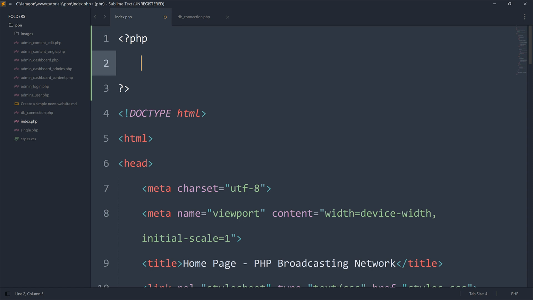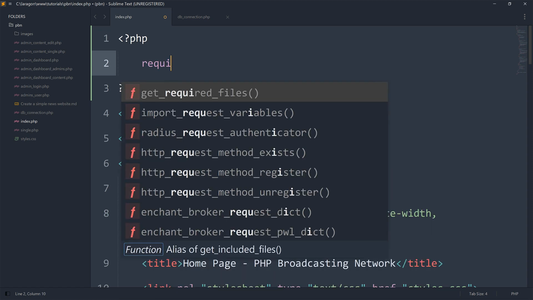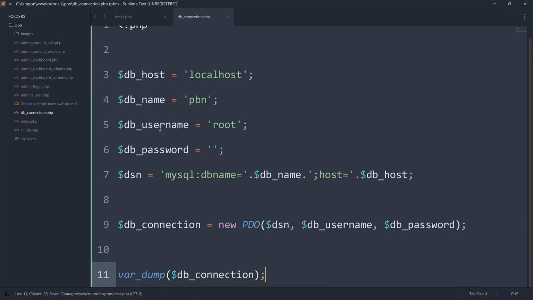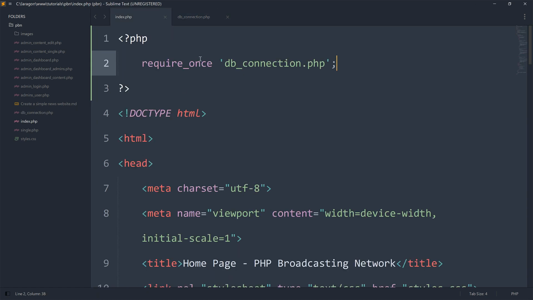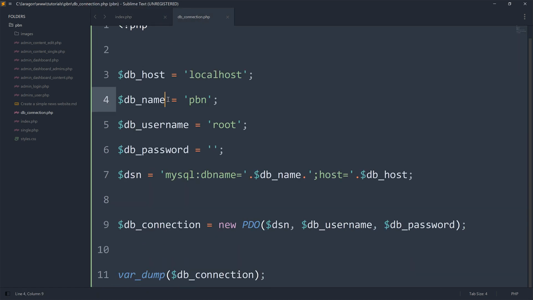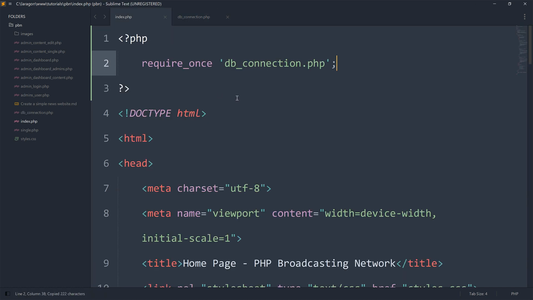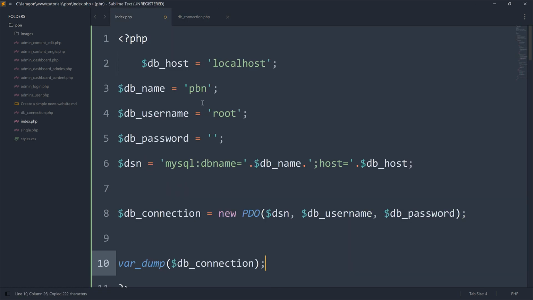So here, let me require once. What do we want to require? We want to require the DB connection.php file. By doing that, it's like we are bringing everything we've written there in at this particular position. This is basically equal to all of that being collected and then placed here.